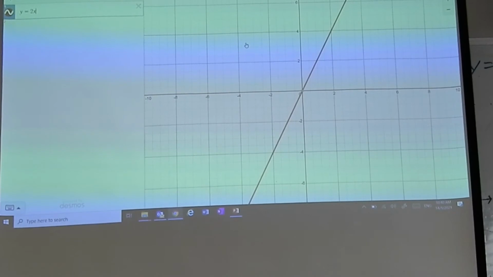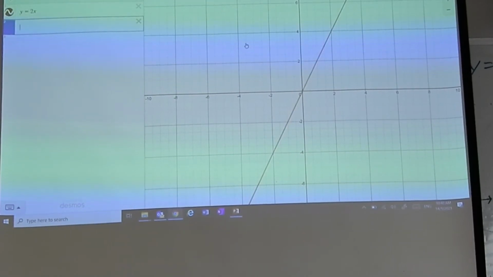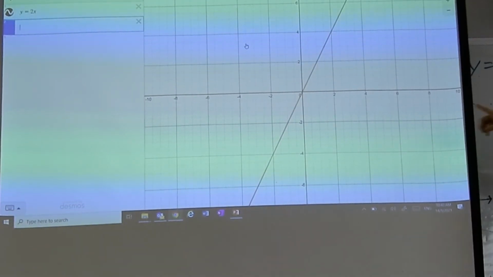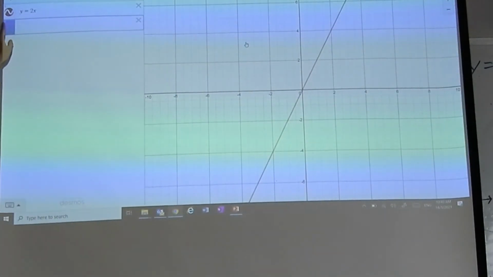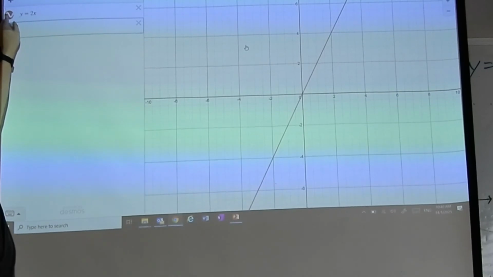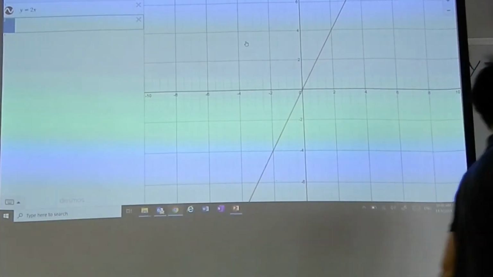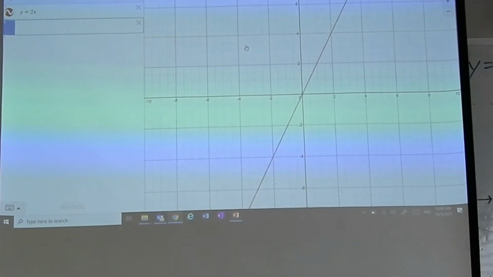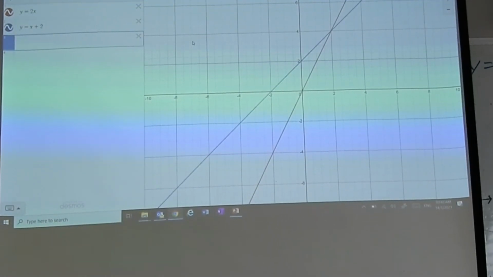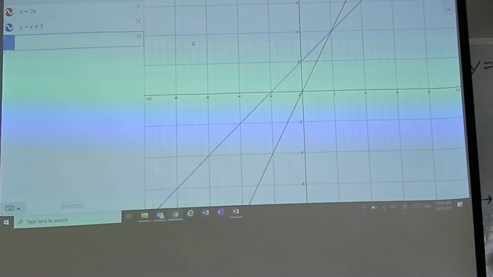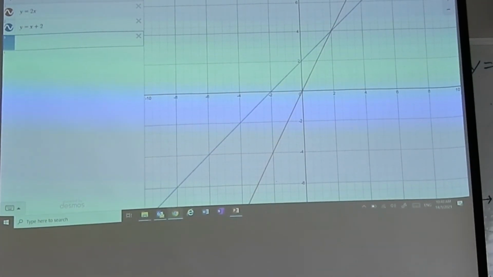You can do it as I do it. You press enter, and it will pop out like that. This is my y equals 2x graph. It's indicated in red, so the color here will tell you which graph it is. Now the next one, I want to do a y equals x plus 2 graph. And I have my y equals x plus 2 graph, which is in blue. Very easy.